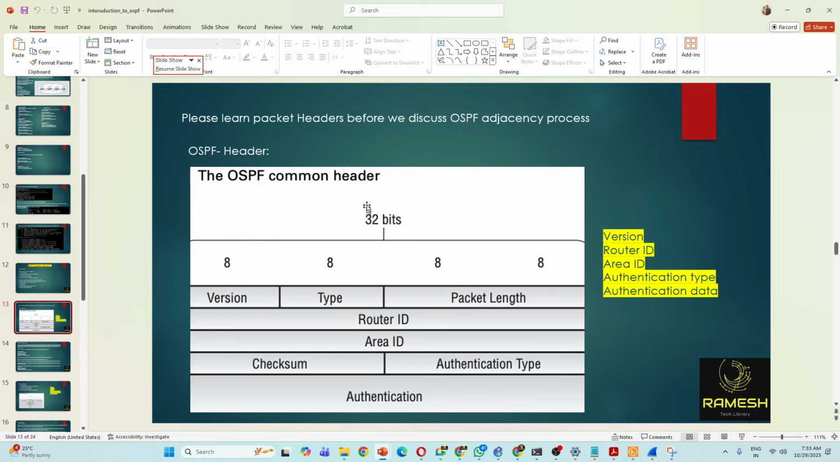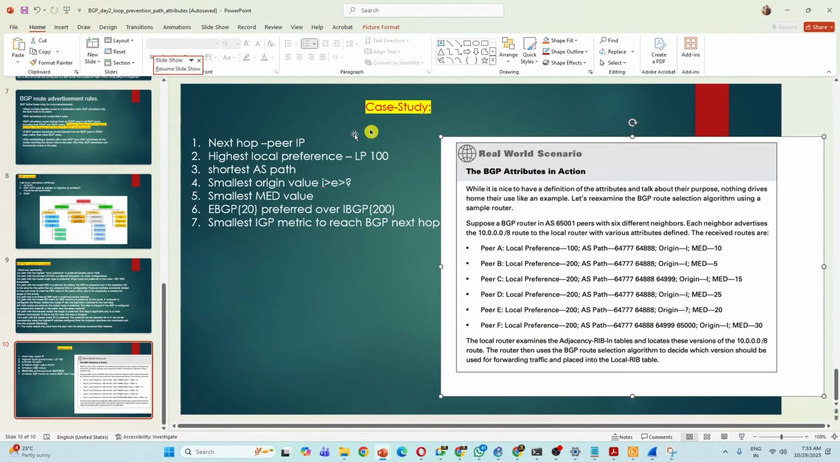See, this is the OSPF common header. I am going to give it to you after the class. Please prepare it, very important: version, router ID, area ID, authentication type and data. The remaining fields are common for each and every packet. So please prepare it.